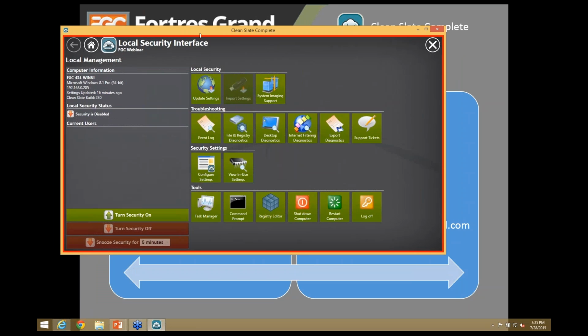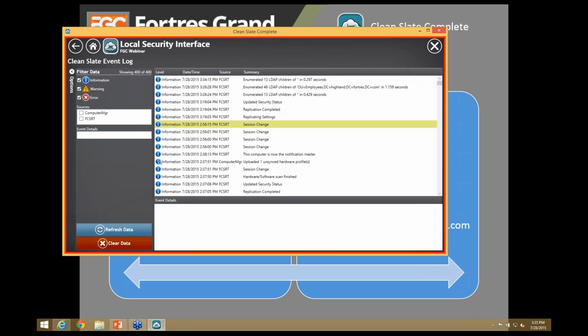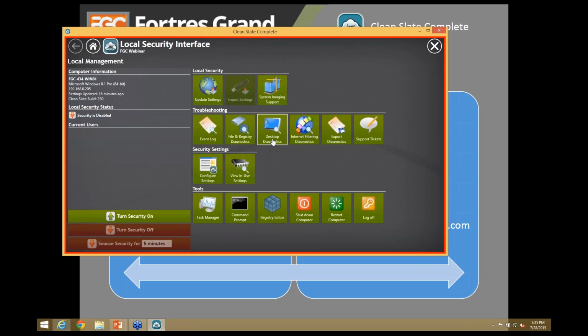And this allows me to control the local computer and maybe turn security on or off. In this case, I've got security turned off since we're doing a webinar, but I have that ability to turn the security on, as well as view any events that have happened in the event log. I can also see any file diagnostics, which again, since security is disabled, I don't have any of those. I can also launch some tools. So if I had security enabled and I wanted to have access to a command prompt, I could do that.